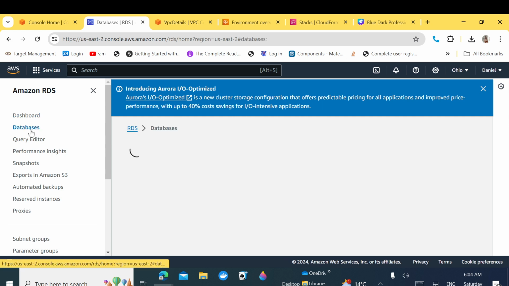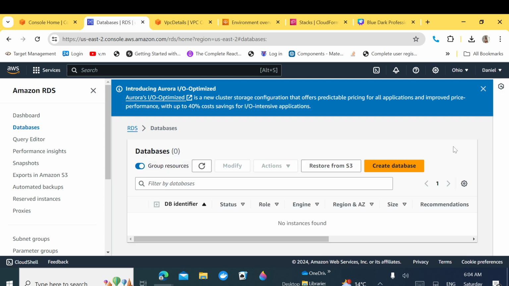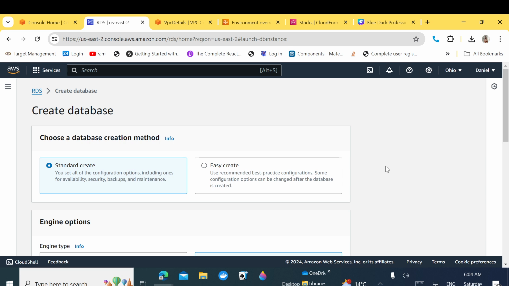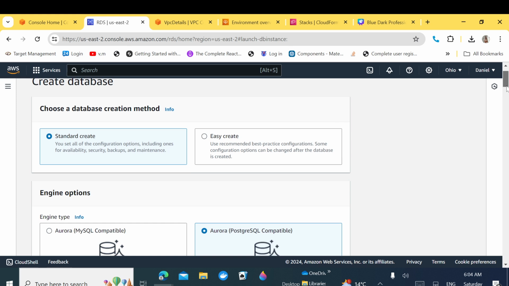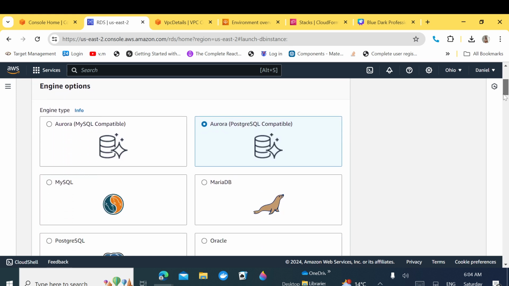Let's go to databases. We create a new database. Okay, new database. We are going to use the standard one because there is one. There are some things that you will not understand how they are configured. So let's go with standard create to be able to do some stuff.